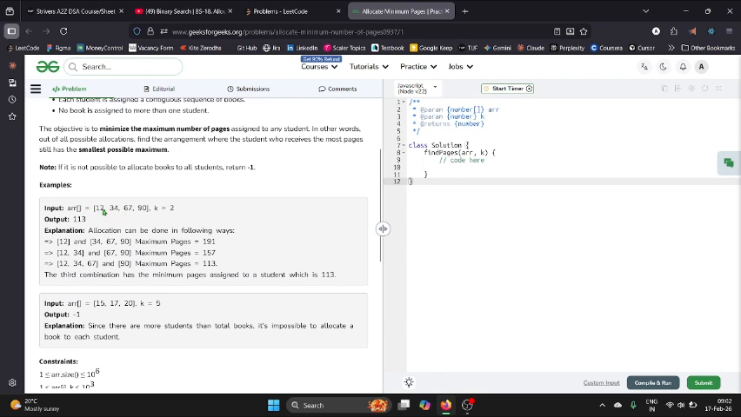Our main motive in this question is to allocate the number of pages for each student so that any student gets a nearly equal number of pages.